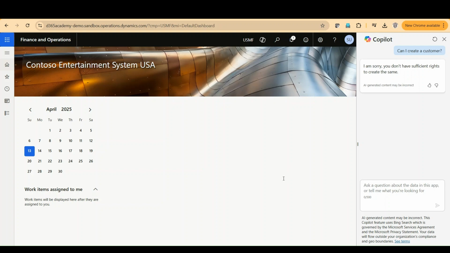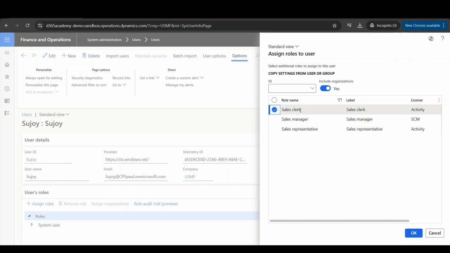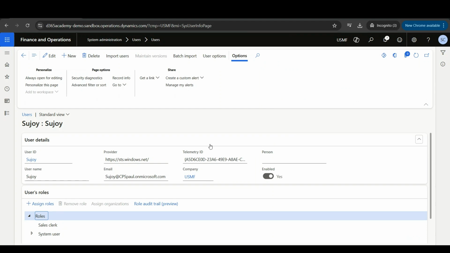And oops, it came up with a message like this: I'm sorry, you don't have sufficient rights to create the same. Now, let me go back to my login as an administrator and give this user the necessary roles to create a customer, and let us find out what happens. I am giving this user a role like sales clerk and clicking OK. It's going to take a while. Yeah, it is showing as sales clerk. And now let me go back to that user's credentials and log in again and see what happens now.